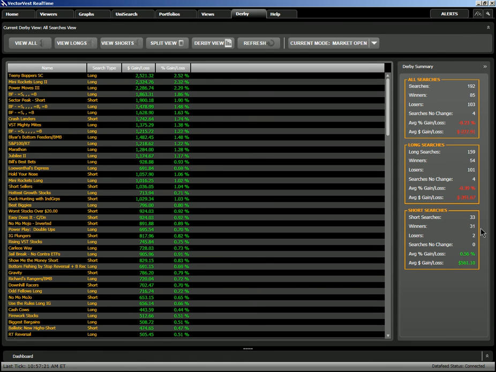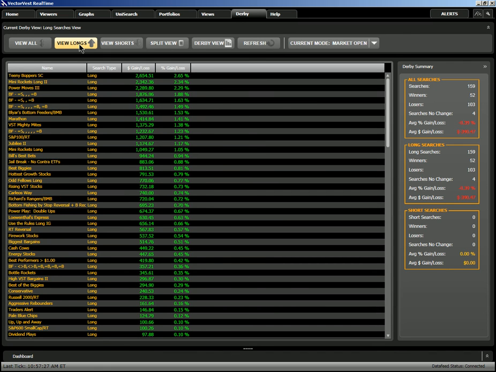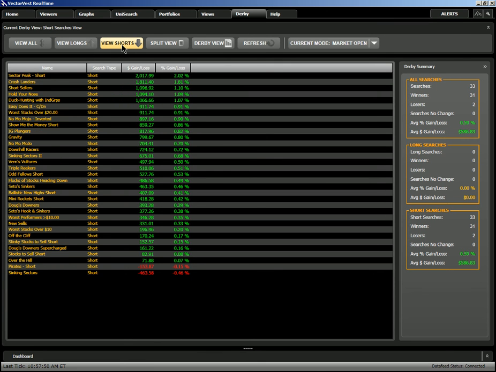Now if I wanted to just focus on the long searches, I could simply click on the View Longs button. This would give you all the searches that you'd want to work with when all signs are to buy, to participate in an upward trending market. If I click on the View Shorts button, this would give you just the list of searches that you could use to make money in a down market.